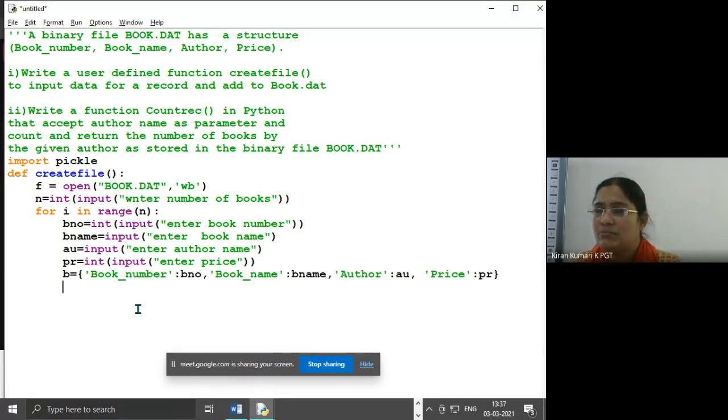Number of books, ma'am. That is not an error. Whatever text we write within inverted commas, as it is, it will come in the output.